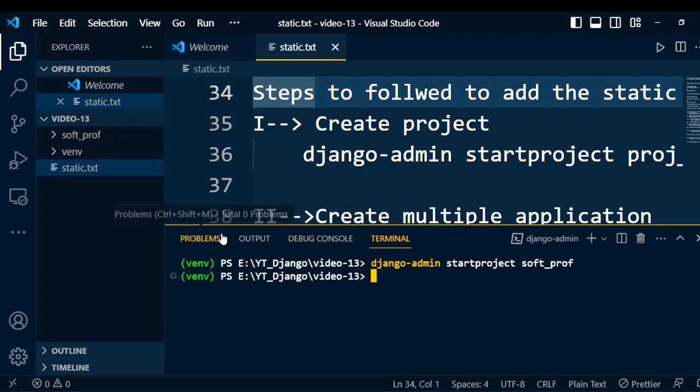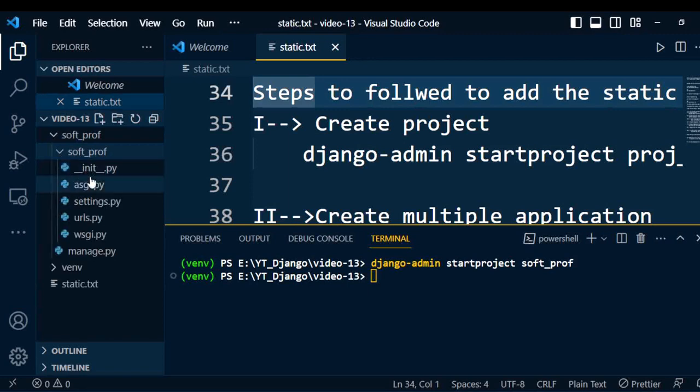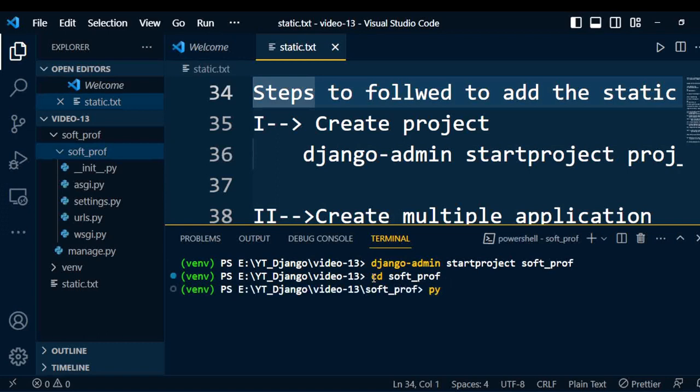Once the project is created, it contains a certain set of files. We already discussed all these files. So once the project is created, we'll go under the project folder, professional, and under the project, we are going to create the application. To create the application, the command is python manage.py startapp followed by the name of the application.